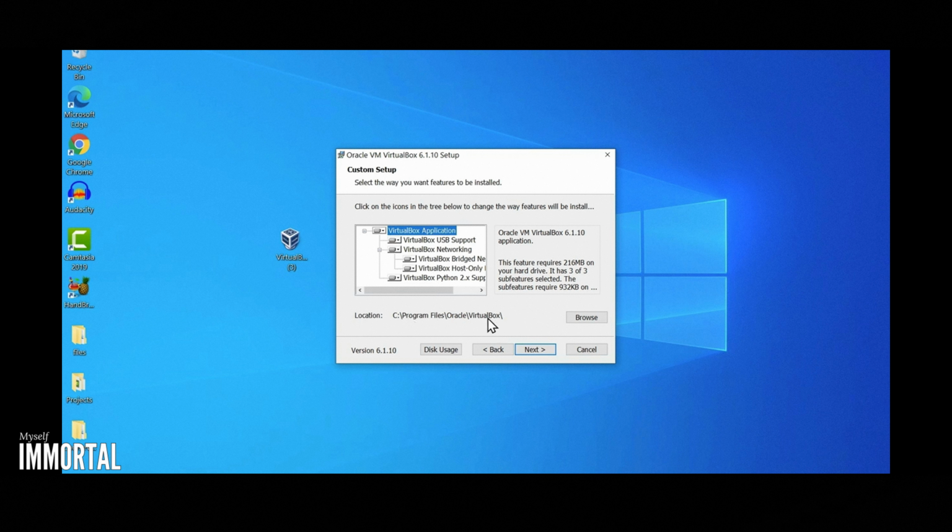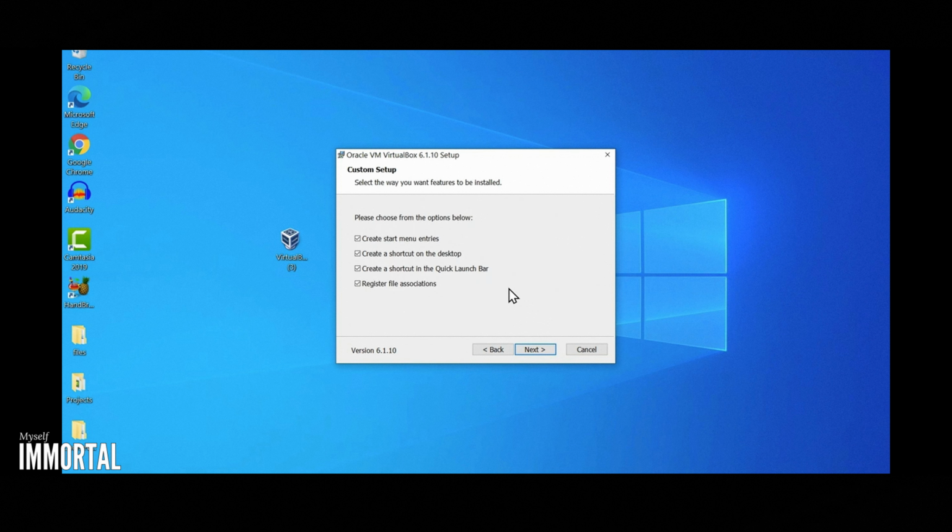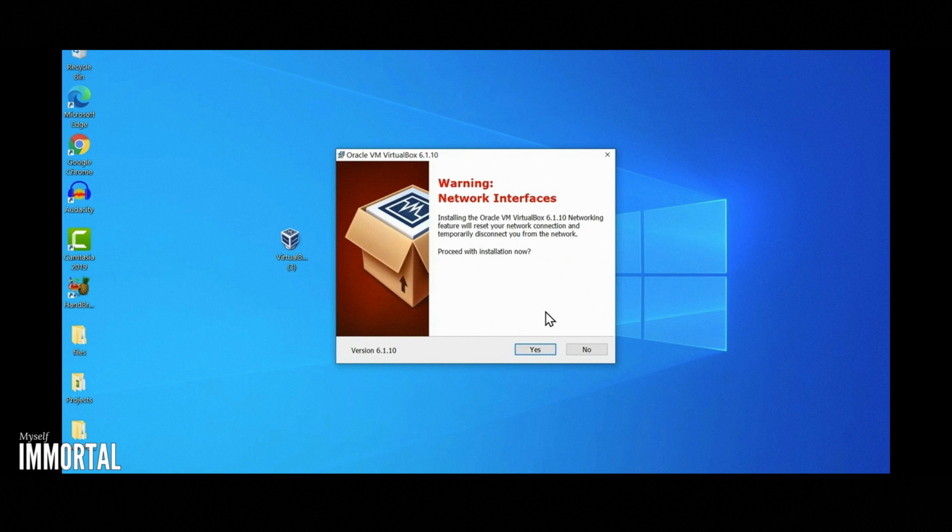The only thing that you might consider changing right here is this location part. If you want to change the location of VirtualBox, you can do that right here, but since I won't be doing that, I will just click on next to proceed to the next step. Here you can select whether you want a shortcut on the desktop, whether you want start menu entries. I will leave all of these checked since I want all of that.